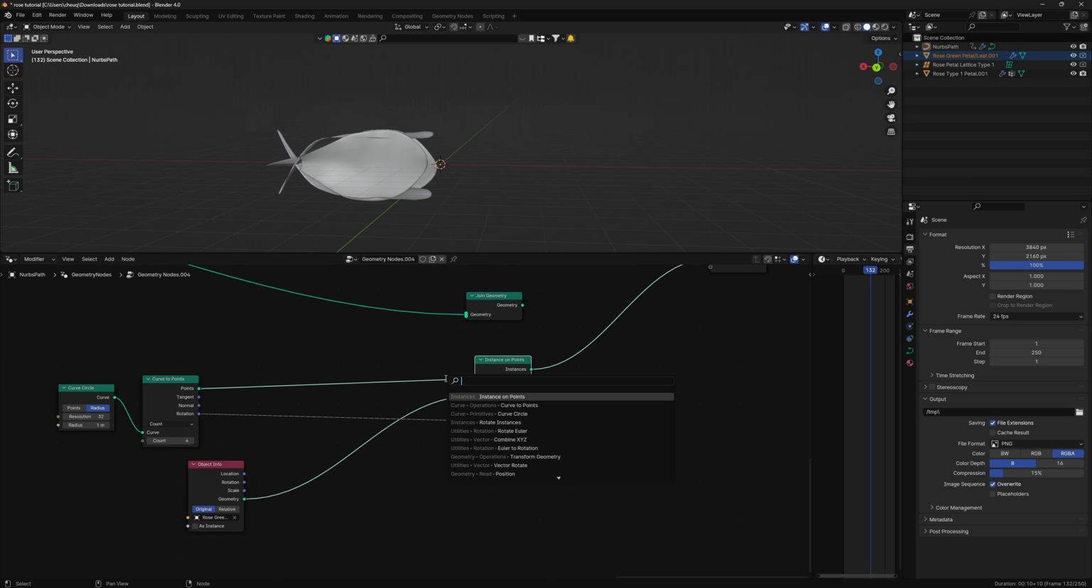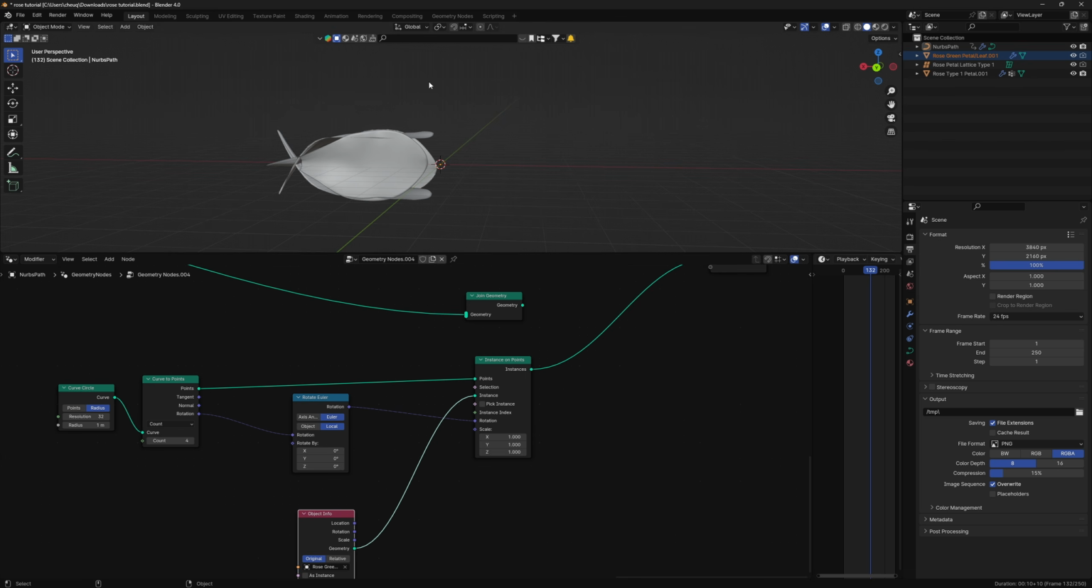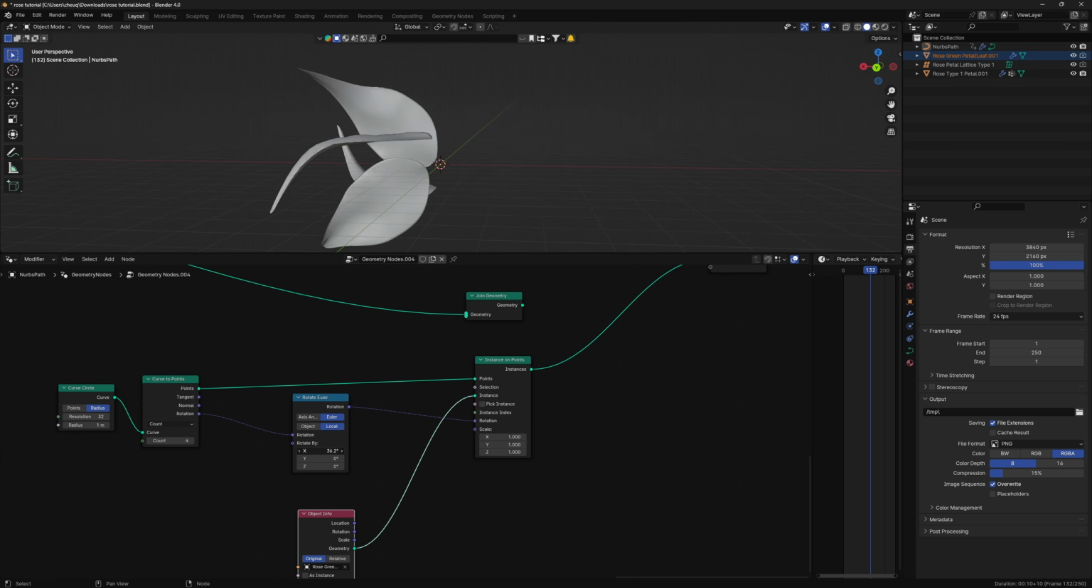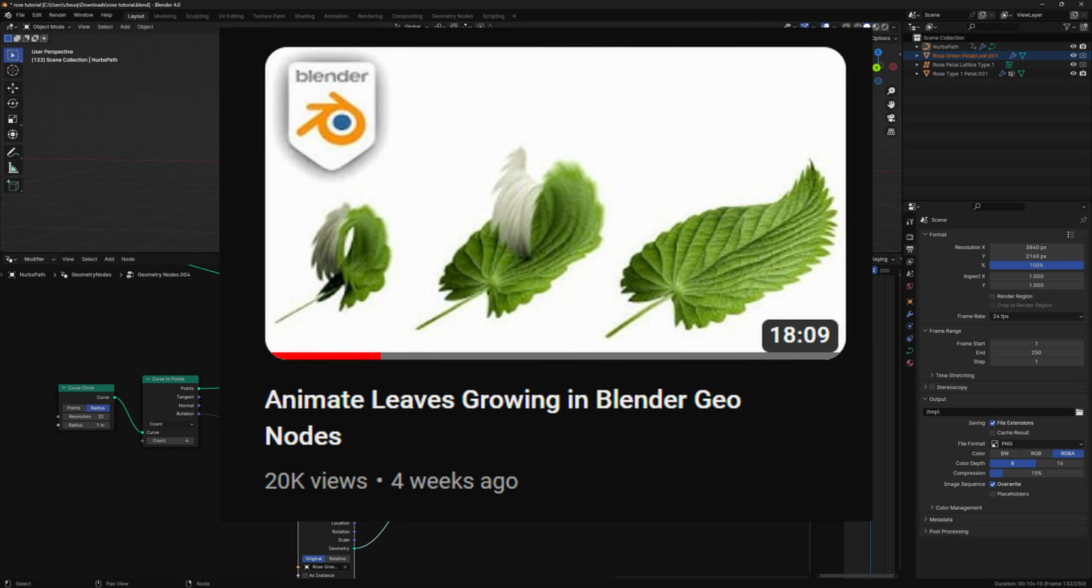So I'm going to add a rotate Euler in here, just for now. We're not going to use it just yet. So the way that we're going to make these fold is we're not going to rotate them with a rotation axis. We're going to recreate the simple deform just like in the leaf video that I just made.